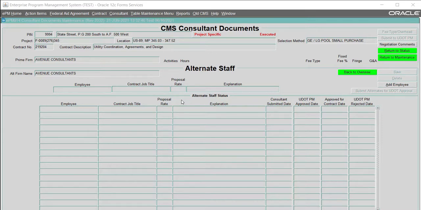Once you have your executed contract pulled up, go into the consultant document screen and click on the alternate staff button. It will bring you here to this screen. Once a contract is executed, you are not able to make any changes to it besides adding employees using the alternate staff feature. The addition of employees to a contract does require approval by the UDOT project manager.